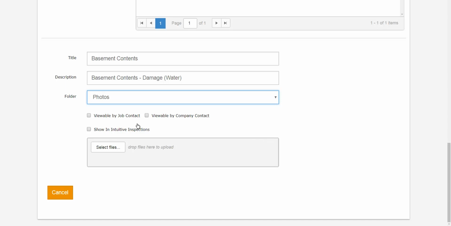do I need to have this seen by the job, the client, possibly the company, the adjuster, maybe the property management company, through their portals. I would check which one that I needed to have. If you're not for sure, if you are using portals, please see your administrator. They'll be more than happy to assist you with this. Do I want it to show in Intuitive Inspections? Again, this is something that you would need to talk with your administrator about if you're using that particular application.